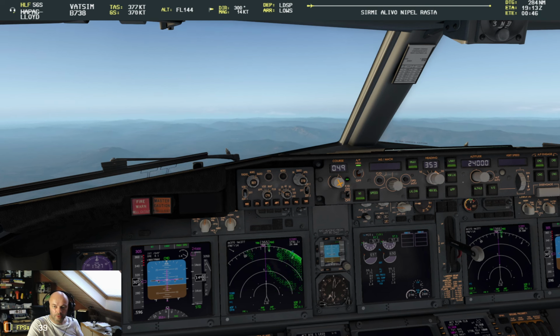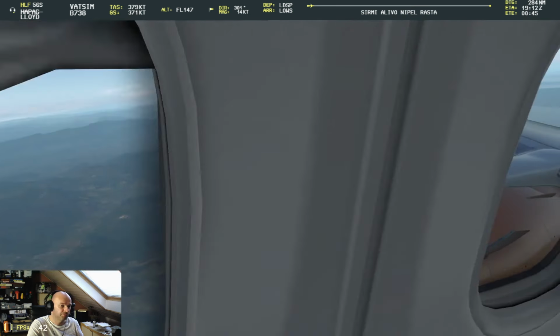Level 240 set. Oh, Dami is already 10, 20, 30, 40, 50, 60, almost 70 miles ahead of us.